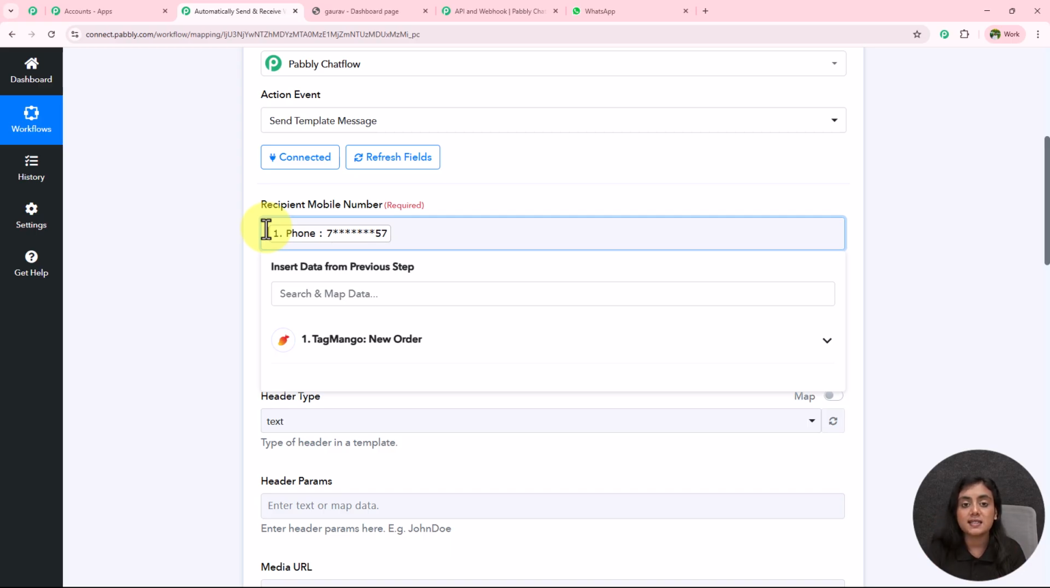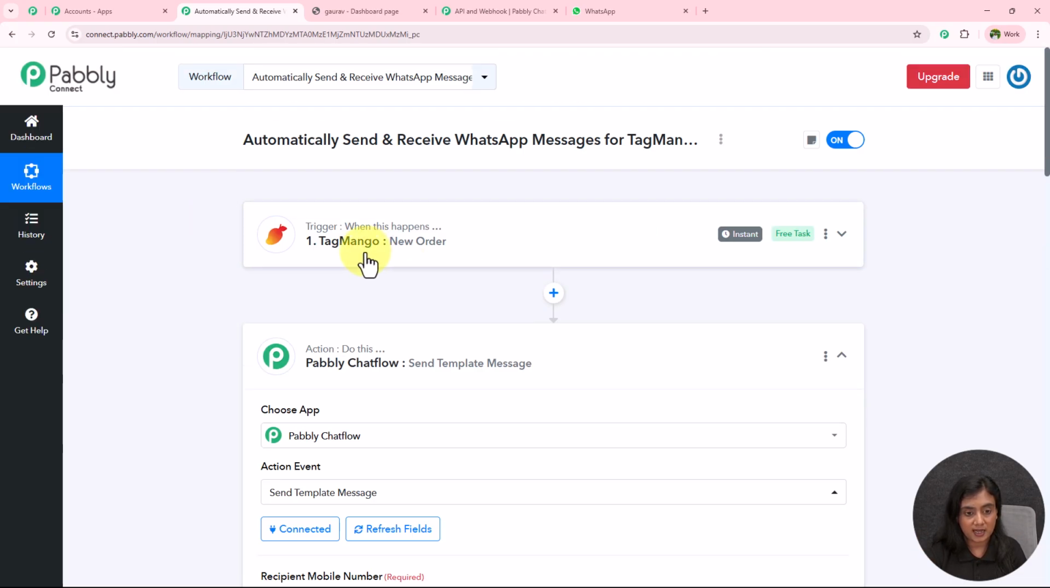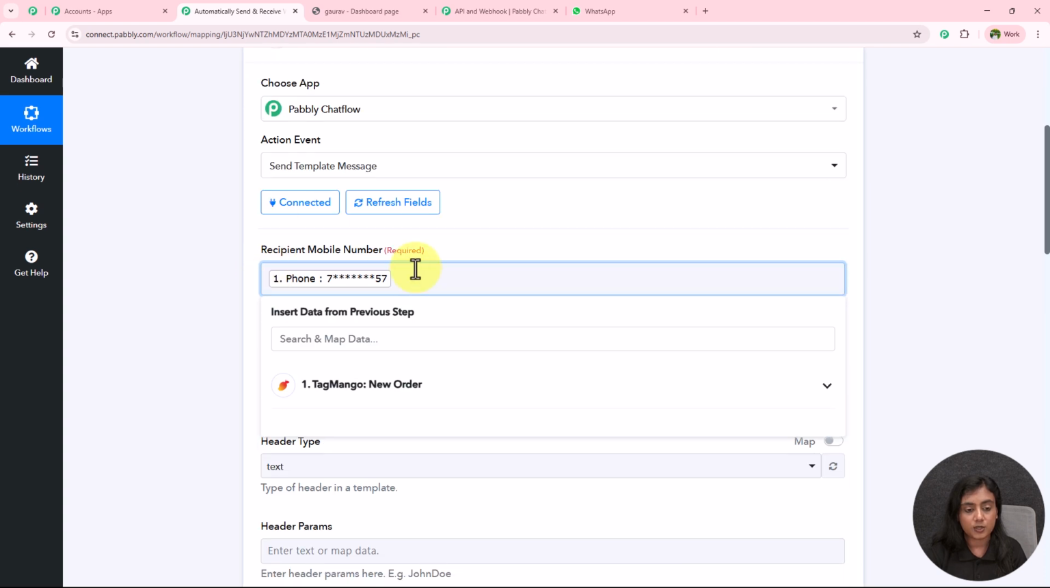So now as I've selected this data from my previous response, this data right over here has been mapped, and as I've mapped this data, the data has now become dynamic. That means now whenever a new response is going to be captured in our previous step, automatically the new data is going to be updated in place of this mapped data, okay?